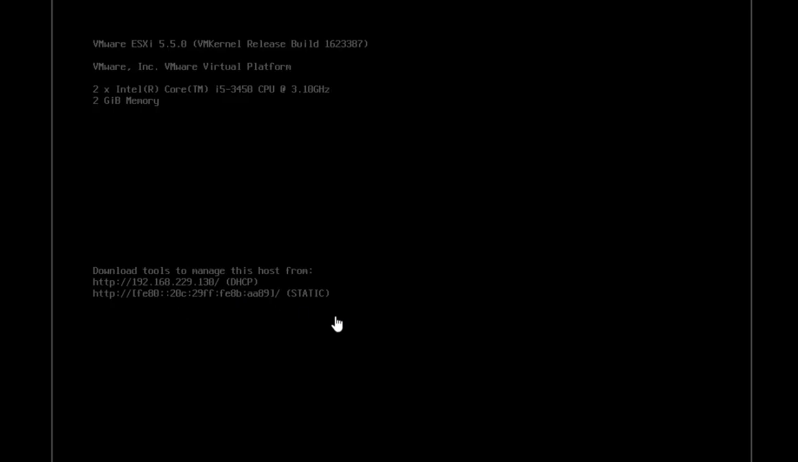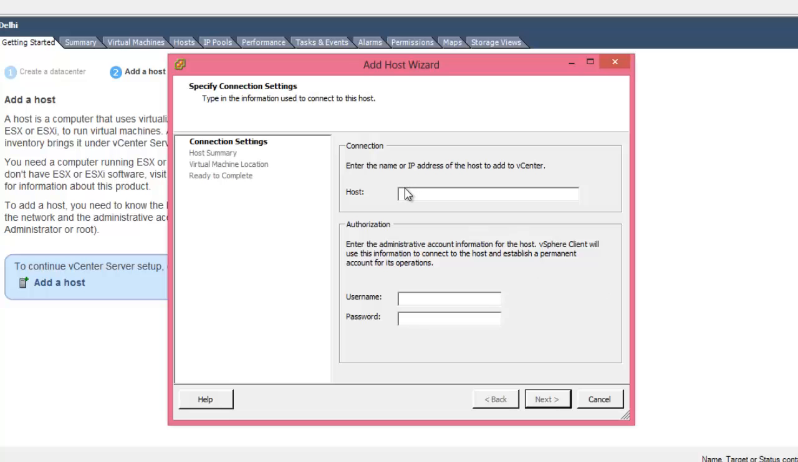Okay, this is my machine which is powered on, and it has an IP of 192.168.229.130. So I will give the IP address 192.168.229.130, right? Okay, the user ID will be root and the password which I have given there.